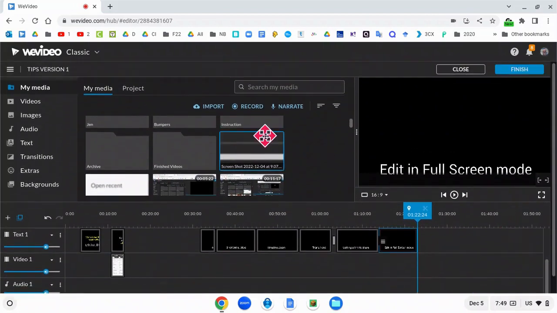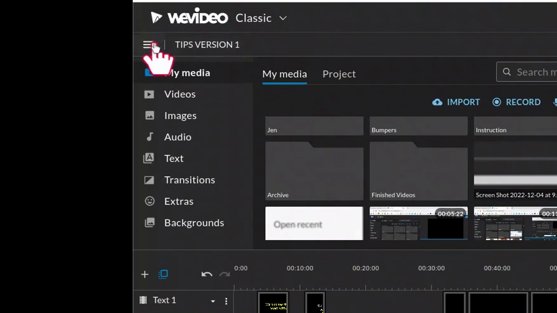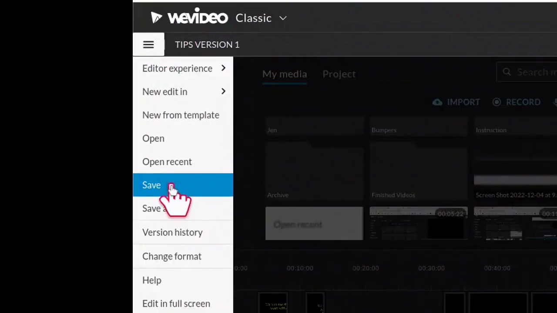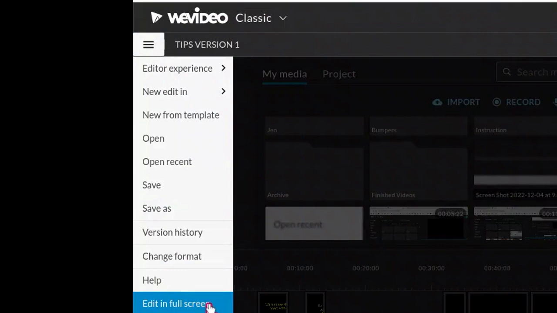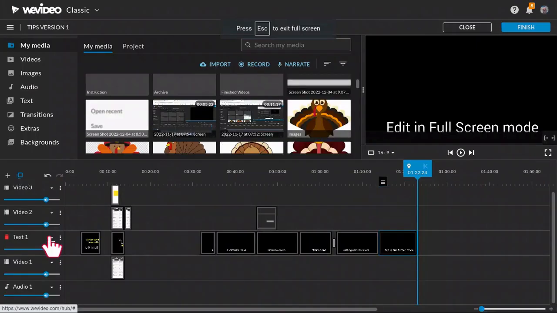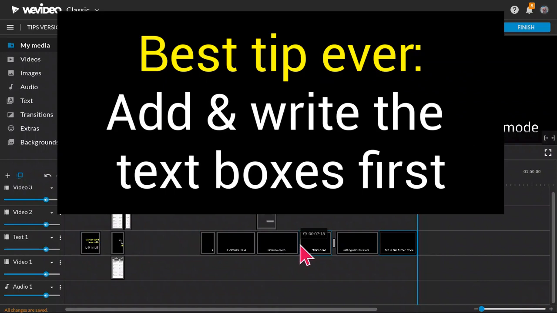Let's get rid of that problem right there and come up to the top menu here and click on the menu. There's a lot of options there, but the bottom one says edit in full view. Look at the difference here. You get to see the whole board. You get all of the tracks that you have. You don't have to scroll up and down to see important things like the finish button and the timeline zoom down there.